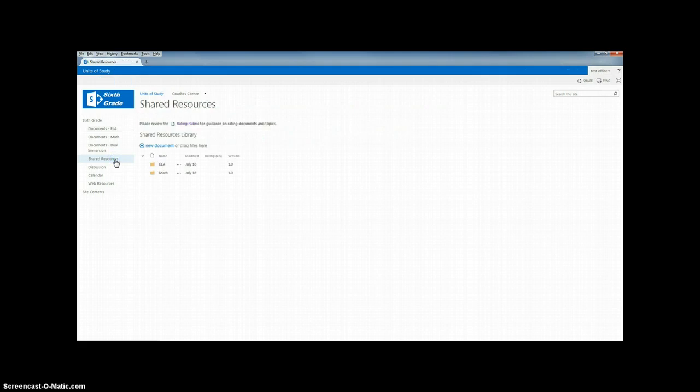Next, we are going to take a closer look at the Shared Resources section of the platform. The Shared Resources library is a great place to share documents for a particular unit. There are several features that we are going to look at.